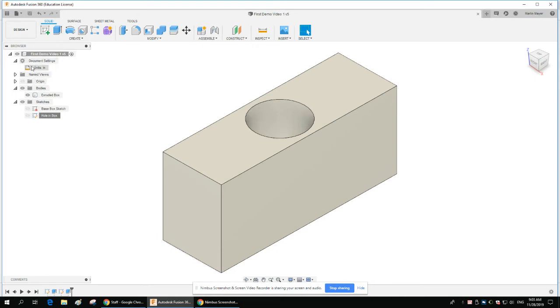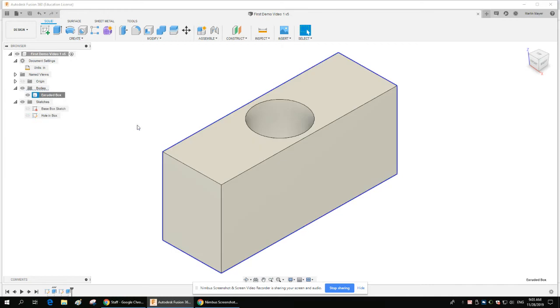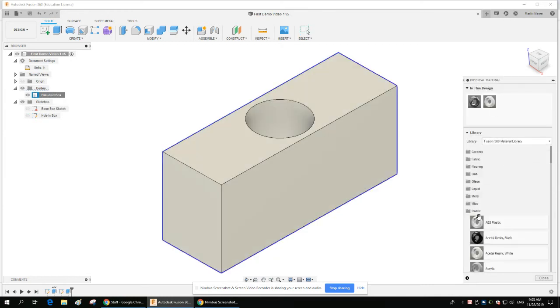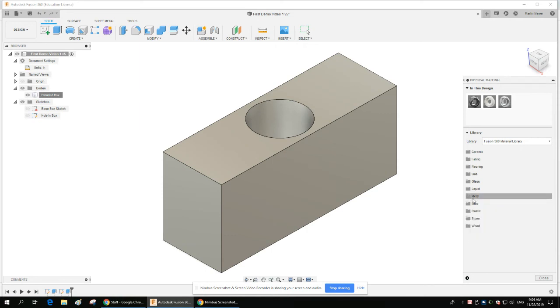If you go into your body, the piece that you have, and right-click, you can go down here to Physical Material. When you click on that, this pop-up shows up. I already did it before, but you can make the material out of anything that you want it to be. So you could make it out of aluminum, and now the computer generates all of the information on that block based on this being made of aluminum.